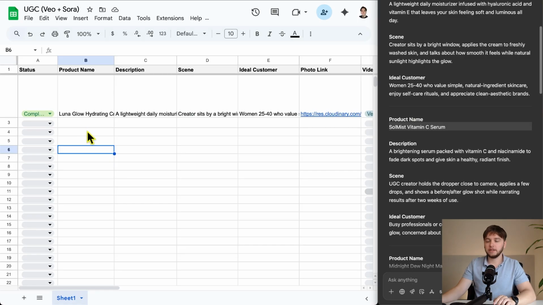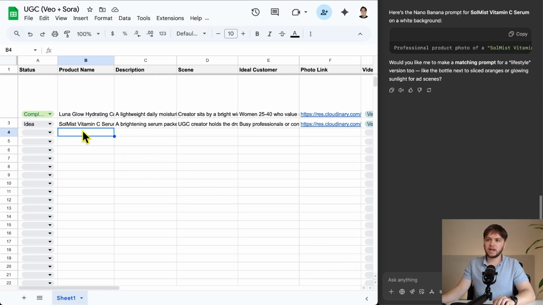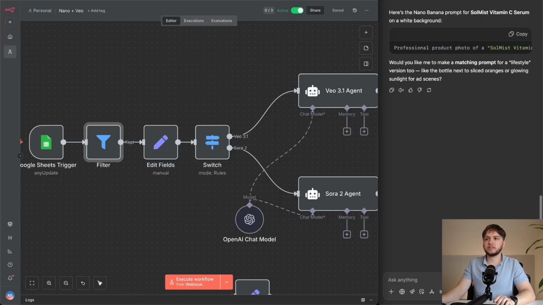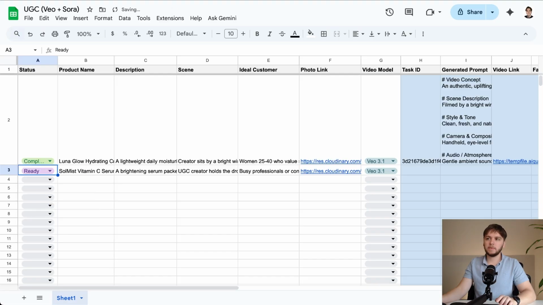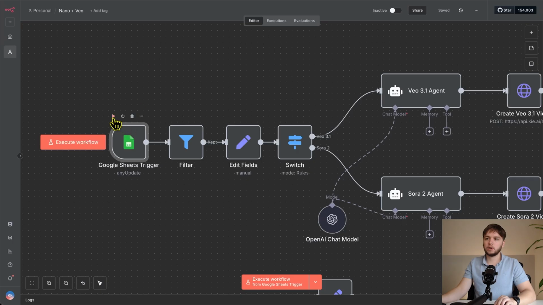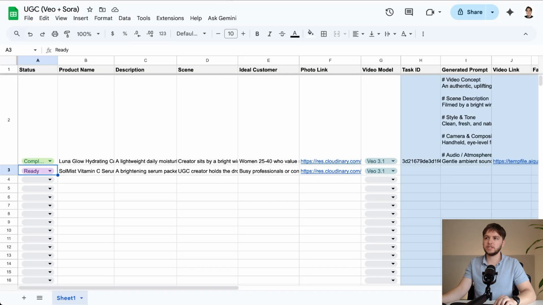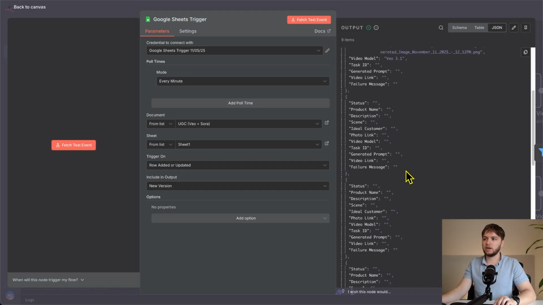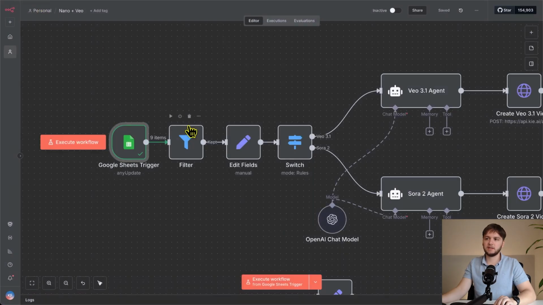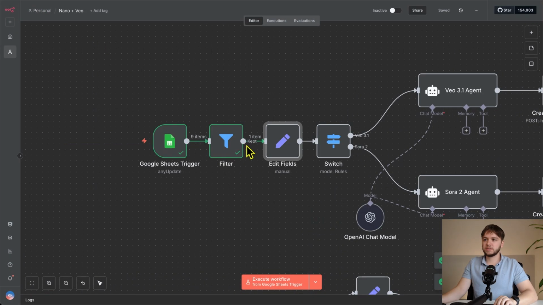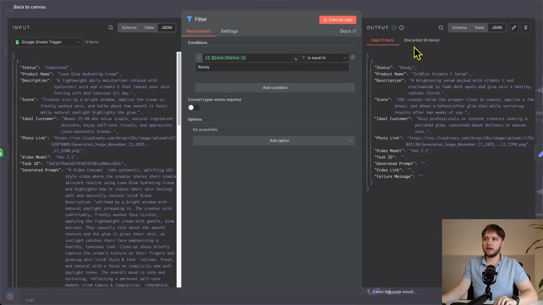So really quick, I'm gonna add a new row and set it to the ready state. Here it is, we got Soul Mist Vitamin C Serum, and here is the product photo. Now before we mark this as ready, I'm going to deactivate the workflow so that we can step through it ourselves and see what's happening behind the scenes. I'll set the row to ready, and in n8n, I'll trigger this workflow myself. So by clicking this, we're triggering the Google Sheets trigger, which will get all the rows in our Google Sheet. We get 9 items, but only one of them is ready to be processed. So if we execute the filter step, we'll see that only the one item was kept and the other 8 were discarded.